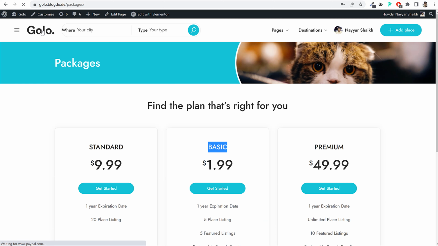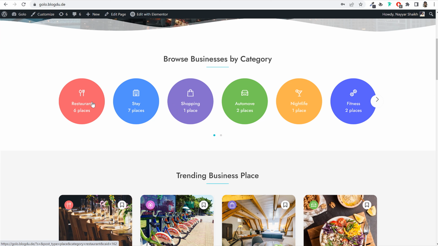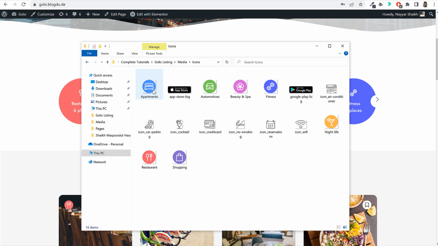If you come back to your home page, you can see for different categories, we have different icons. For nightlife, we have this icon. For fitness, we have this icon. I've given you these icons. If you open the media folder under icons, here as you can see, we have these icons. If you see the size, 96 by 96. But for some reason, if you don't want to use these icons, and if you want to create your own icon, let me show you how you can create your own custom icon.